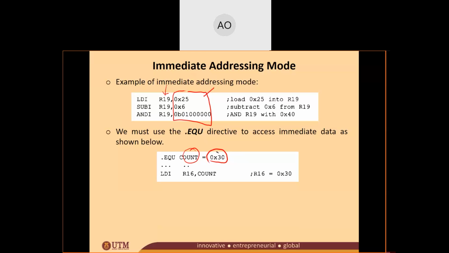For example, LDI R16, count means that you're going to load the number 30 to your R16. So, okay, you can replace this value here with another name, but you need to use the .equ directive. Okay, .equ means equate.